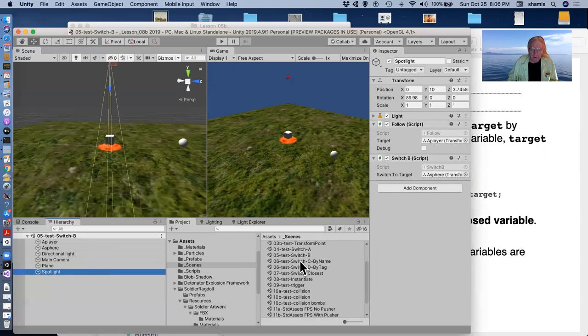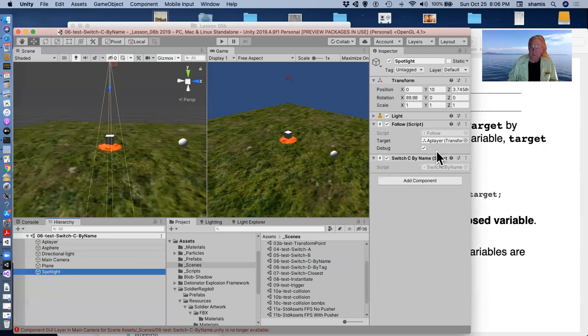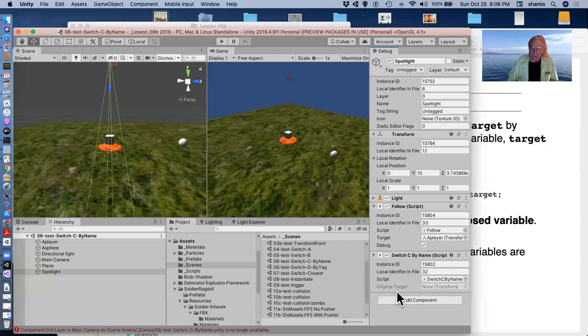No, I want to get switch C by name. Switch C by name. So if I go into debug mode here, now I can see the original target here, but it's grayed out. This is a private variable, private member variable, but it's grayed out. I'm going to leave that back at normal.